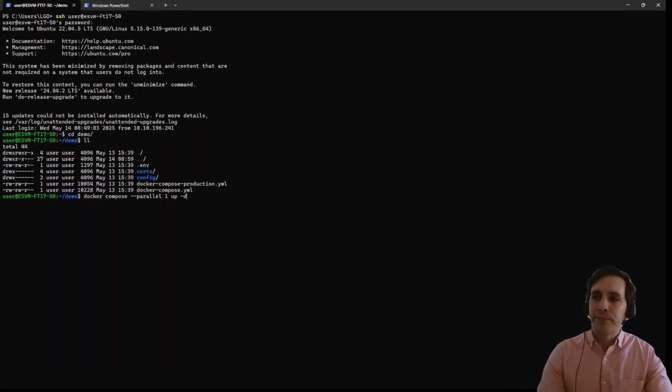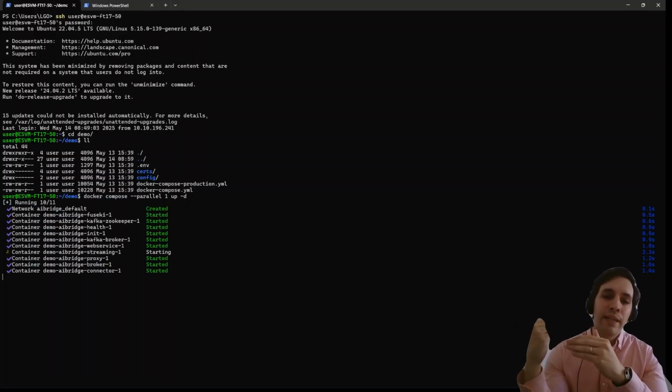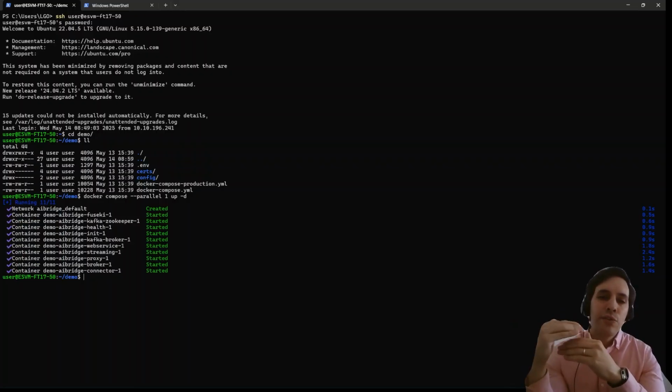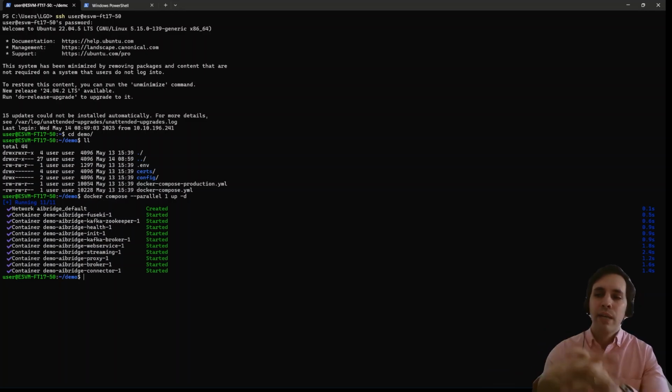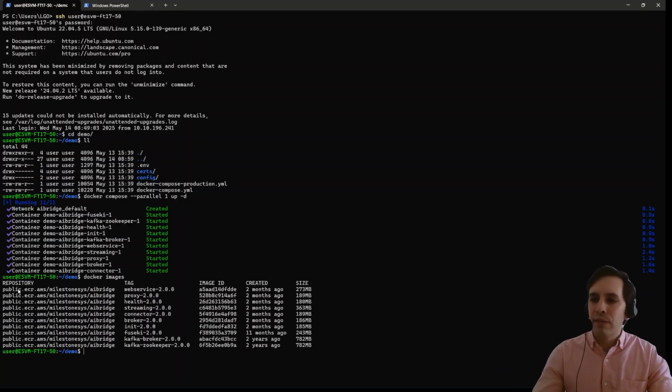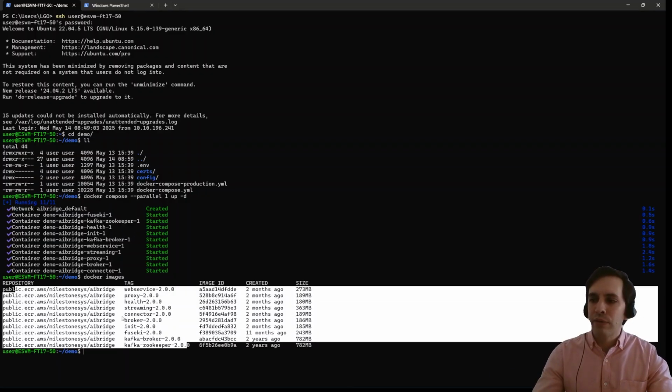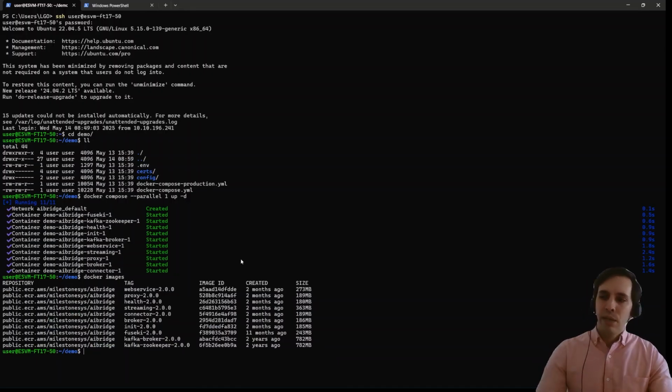So if we run this command, the installation will go through each Docker reference on the Docker Compose YAML file and pull the images one by one. Since I've already run this command before, all the Docker images were already downloaded in my local registry. And if I just type Docker images, we can see from here that all the Docker images were downloaded from the public ECR repository. So from that moment, we launch and AI Bridge is running.